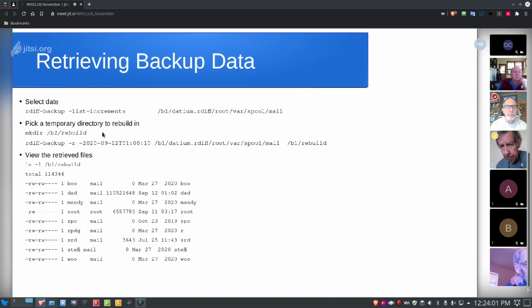So the first step is you have to pick a temporary directory to rebuild into, and I created rebuild as a directory there, and then you do rdiff-backup -r for retrieve.